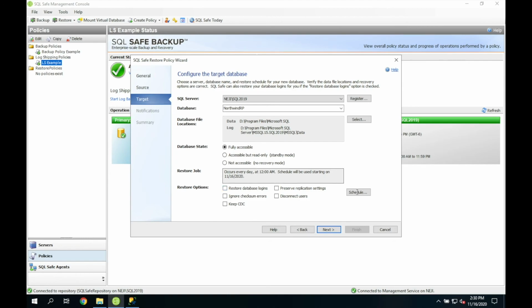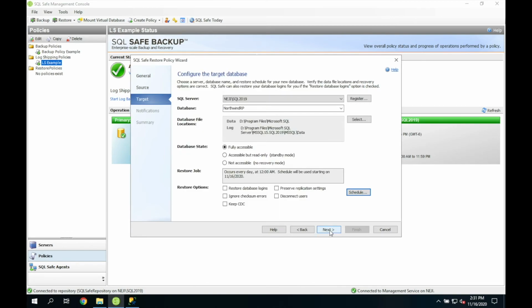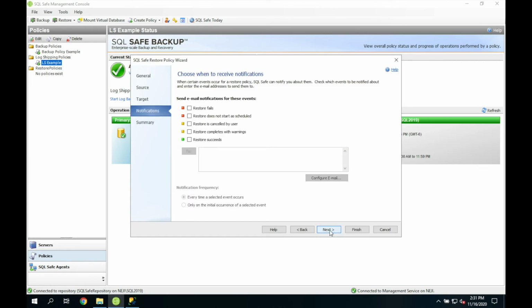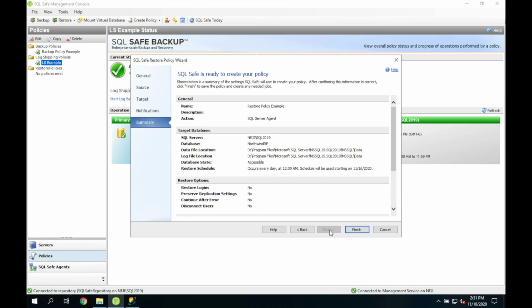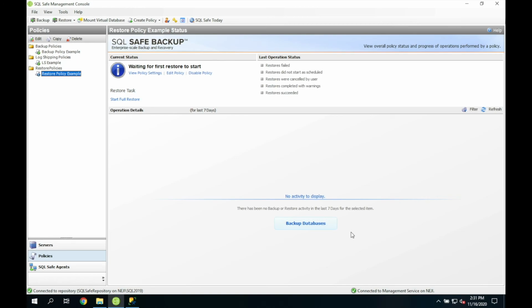These other advanced options I'm not going to change. The schedule says to occur every day at midnight, and in this particular case that should be fine, so I'll leave it here. Just keep in mind that it's going to restore the same backup file every night at midnight. And if I'm interested in notifications, I can configure them here and review my summary, then click finish. The restore policy has now been created, but the restore has not actually been initiated as of yet.